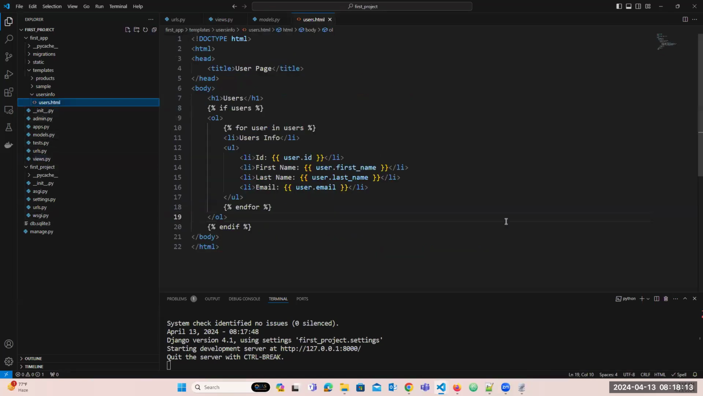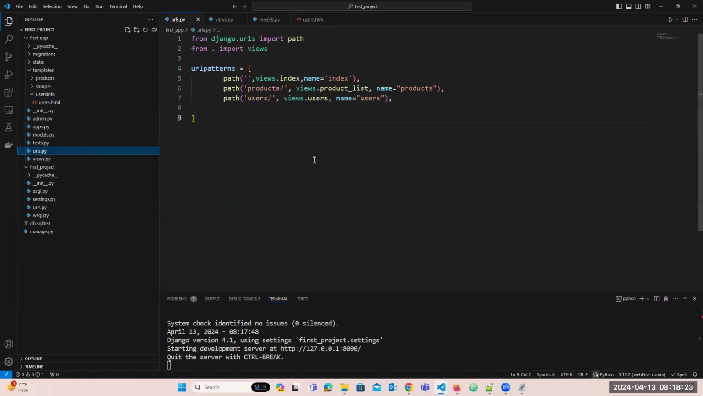Then we went to the HTML template, where we retrieve the values using these lines of code and print them. Then the URLs, where we also need to add the URL. This is the method in the views, this is the method name, so that's what we added here. That's it. Only four files we updated to do this particular user operation.